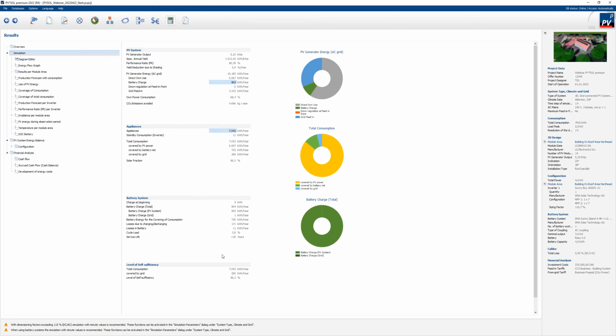On the lower part, this is some more information about the battery. We have used 904 kilowatt hours to charge the battery, but we have losses inside the battery, of course, and losses due to charging and discharging, so that to cover the consumption, we can only use 726 kilowatt hours. And our cycle load is 3.8%.